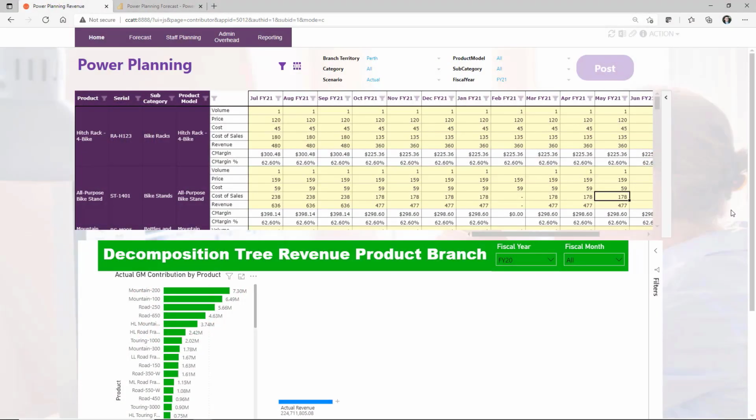Budgeting and forecasting, leveraging Power BI with Kepion apps.